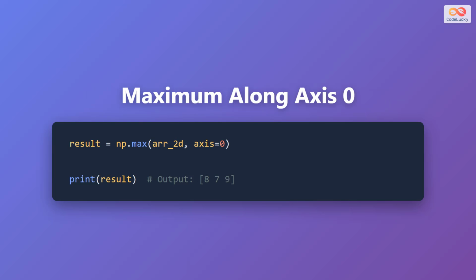When you set axis equals 0, NumPy finds the maximum value down each column. Think of axis 0 as moving vertically through the rows. For our array, this compares values in the first column, 1, 8, and 4, returning 8. For the second column, 5, 2, and 7, returning 7. For the third column, 3, 9, and 6, returning 9. The result is a one-dimensional array containing 8, 7, and 9.